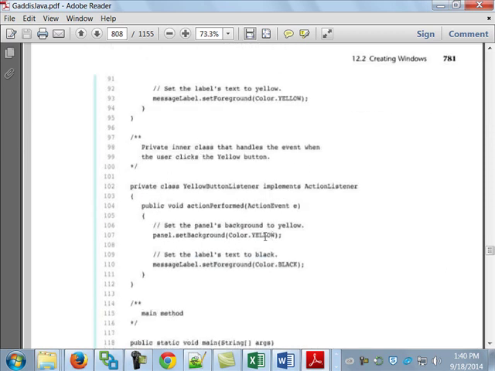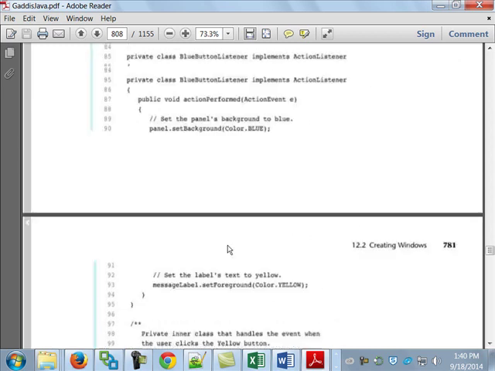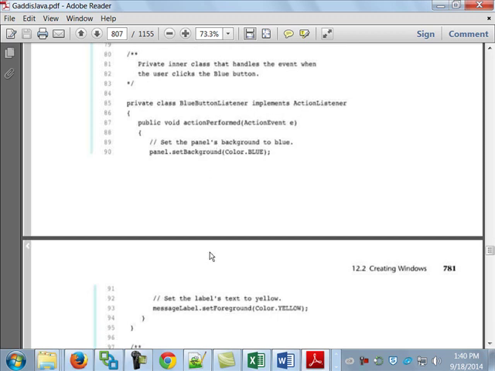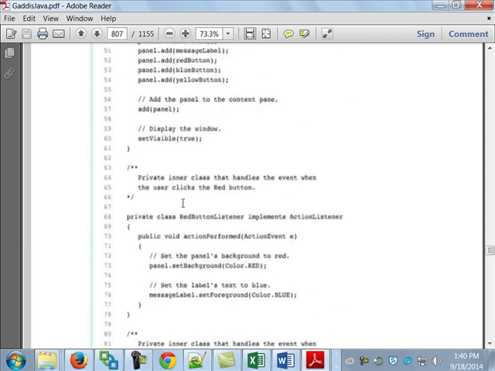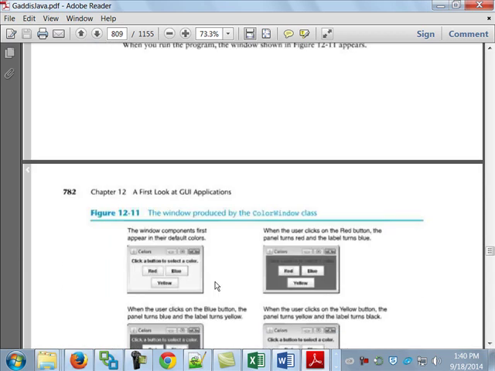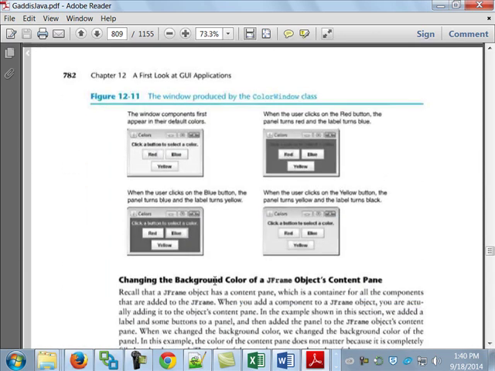And then where it says setForeground, that's setting the text color. So they say if you've got a yellow background, let's have black text. If you've got a blue background, let's have yellow text. And if you've got a red background, let's have blue text. Again, it doesn't do it a lot of justice to see that. Any questions on any of the stuff so far? Hopefully you find it fairly straightforward.